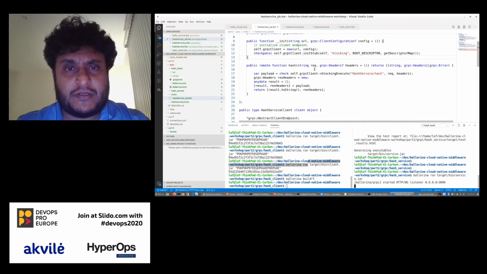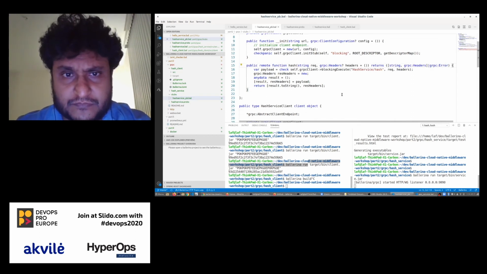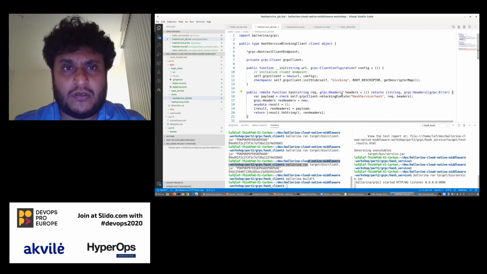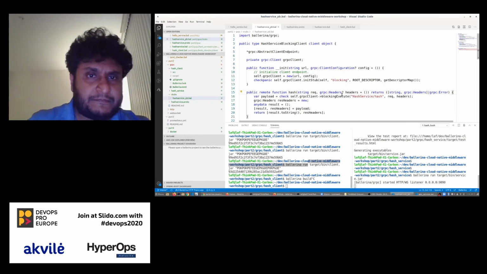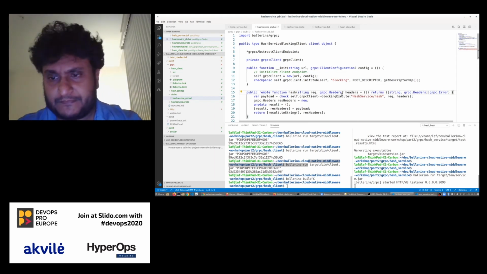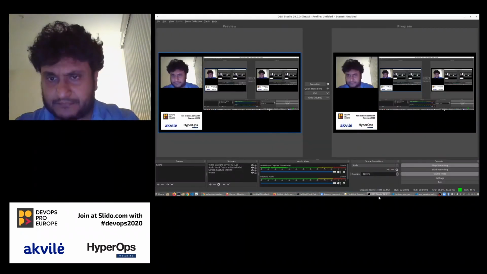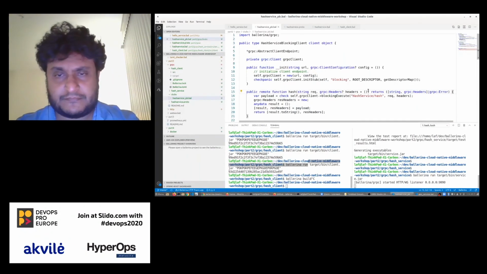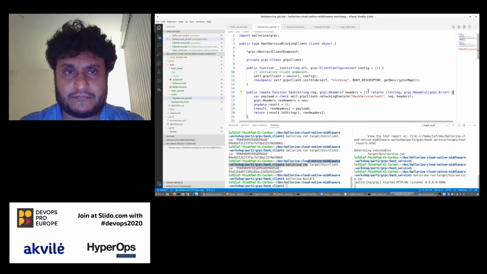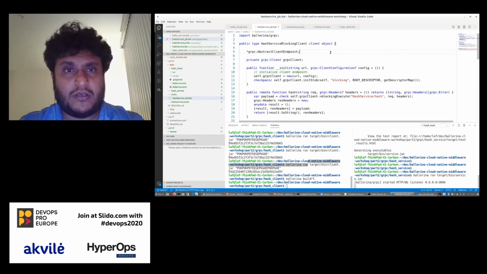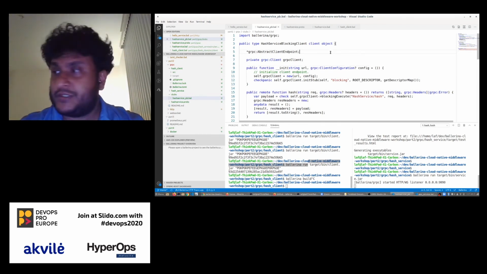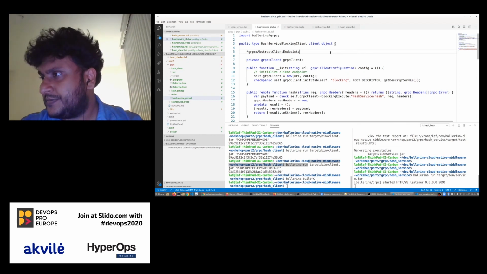So that's how to create a simple gRPC service and a client. If there are any questions on this part, please let me know.